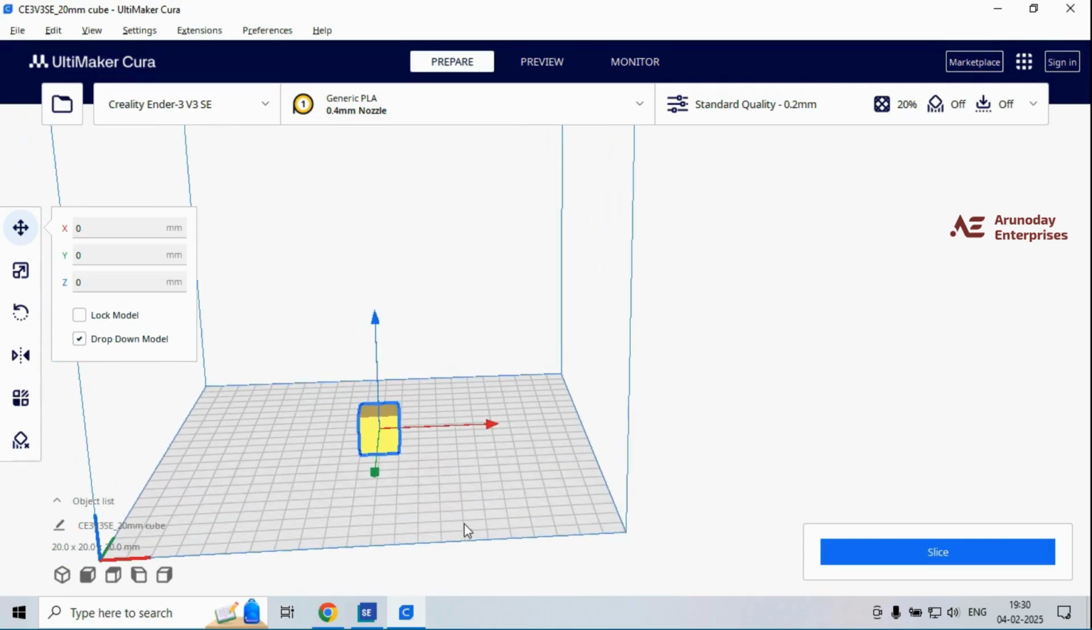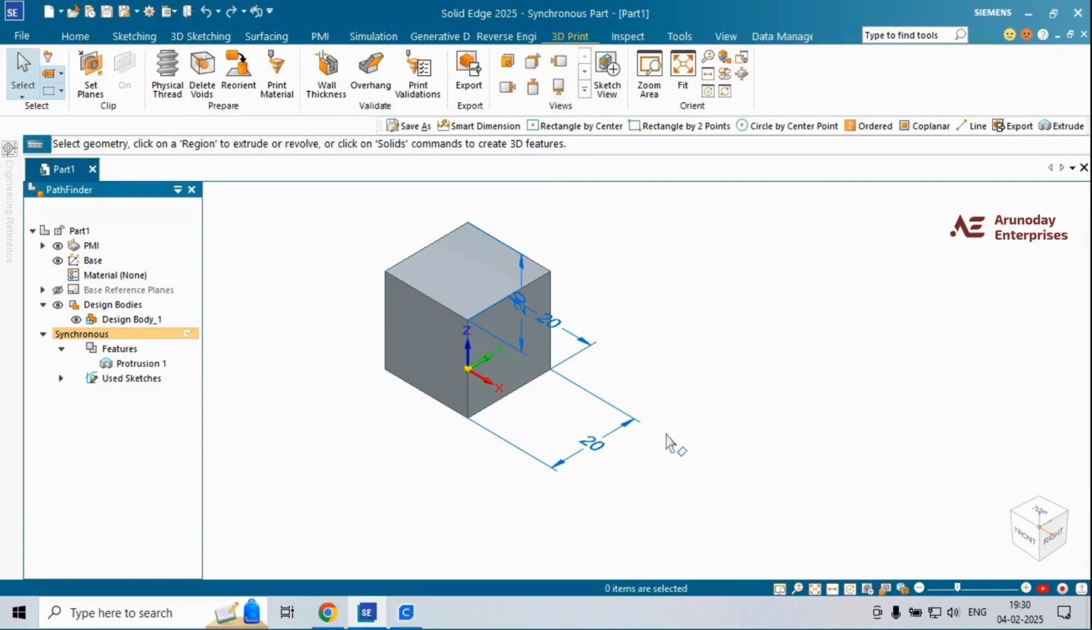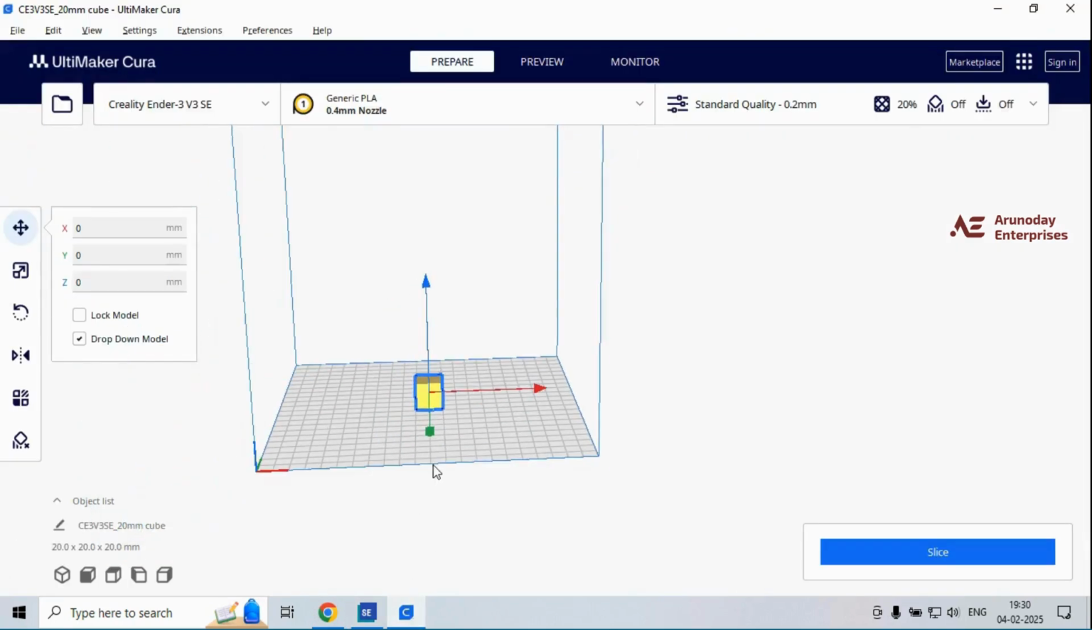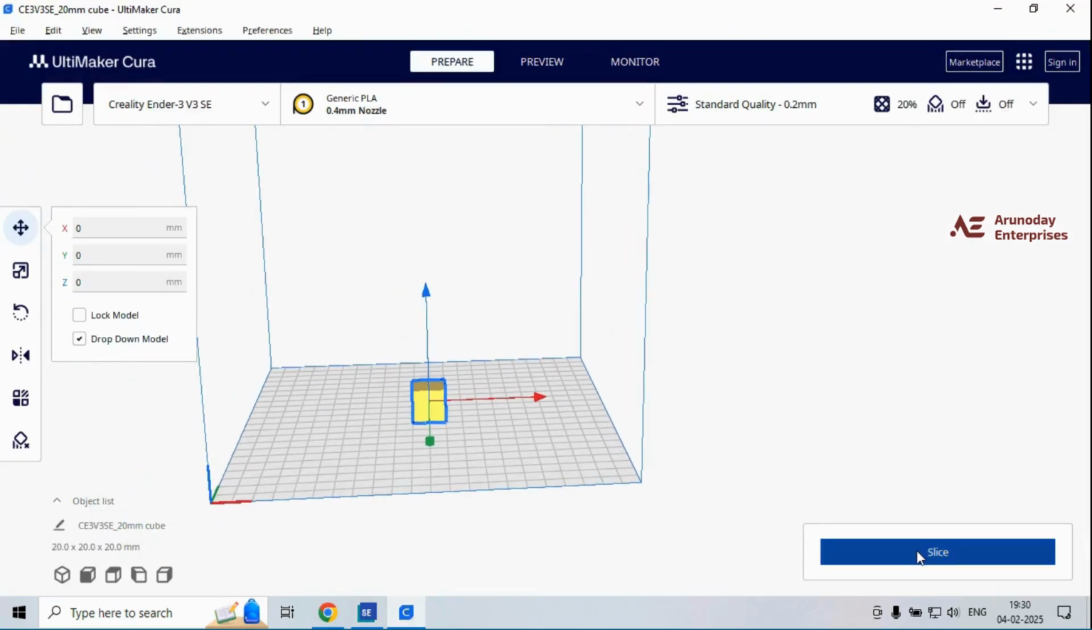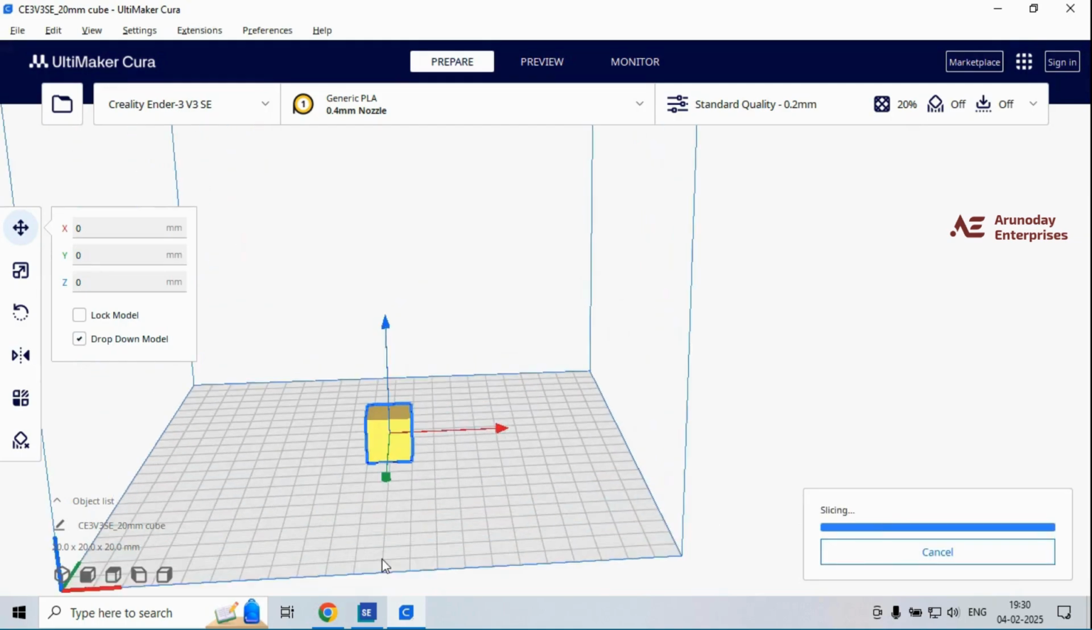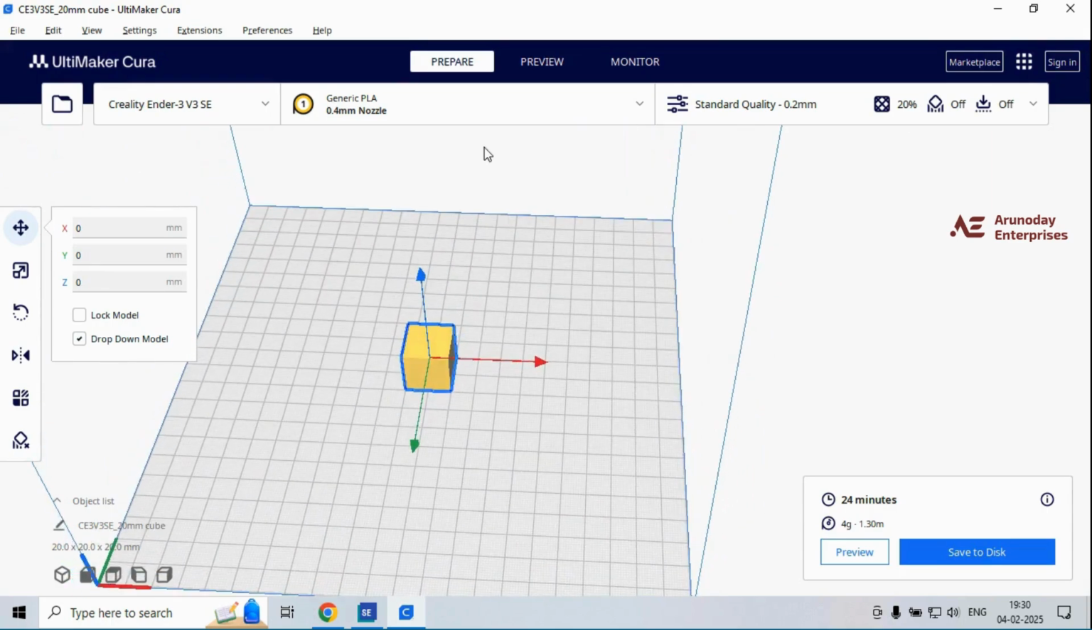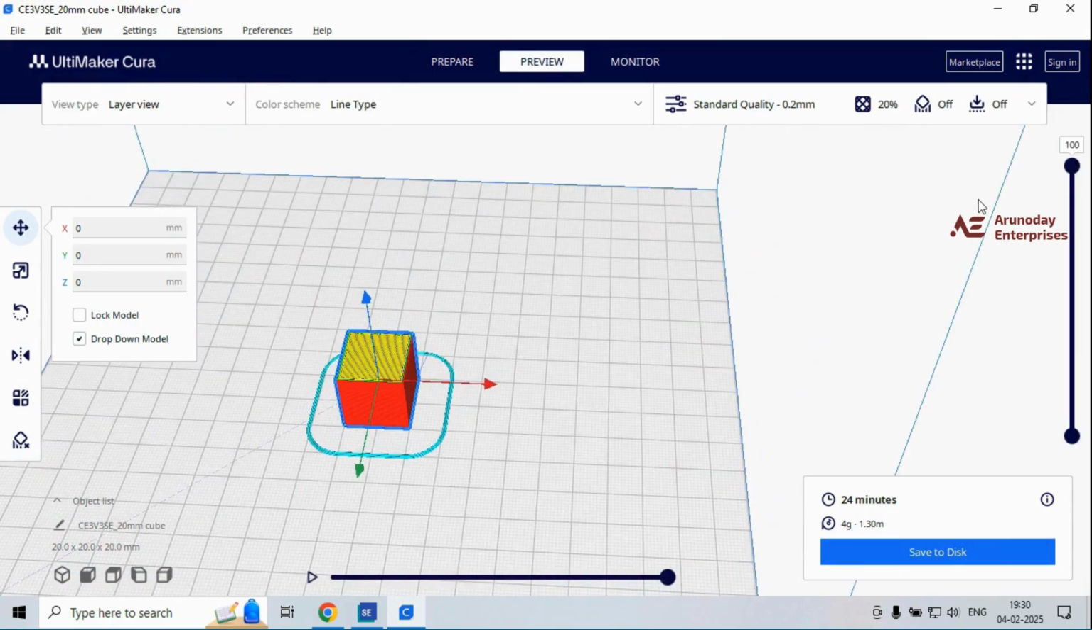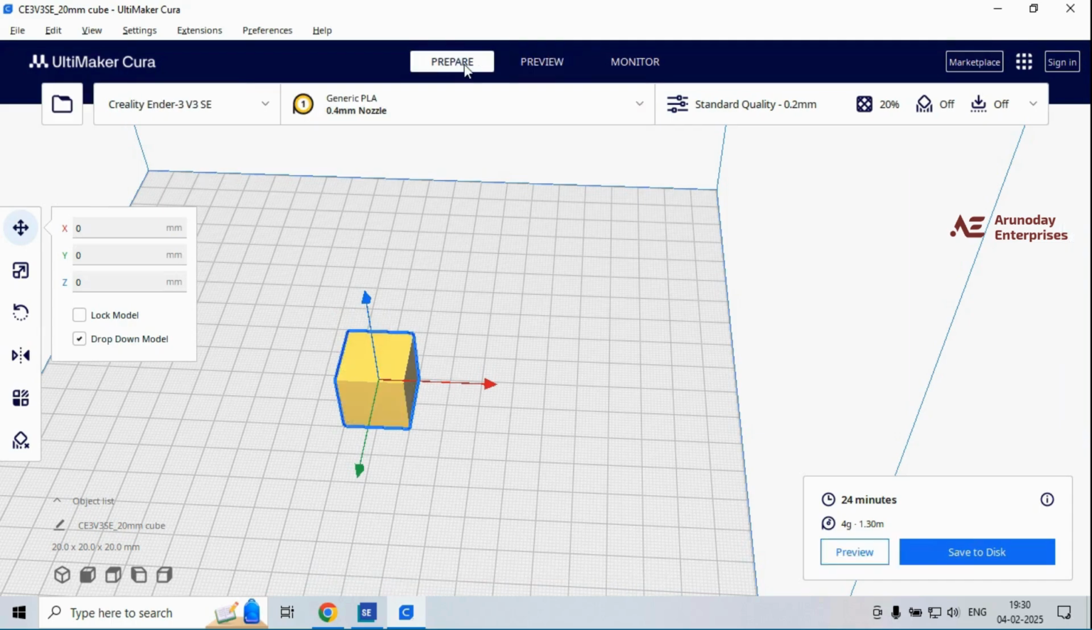Now we have already seen this procedure of designing some components, exporting them into the formats required for 3D printing, and importing. You have to just click on the slice option so that the software will generate the G-code. In this preview option, you can see the preview of this 3D printing. Okay. So this is the basics of downloading the software, installing, and what basic settings are required to start your journey with 3D printing.